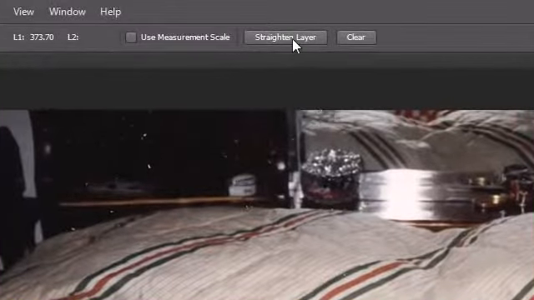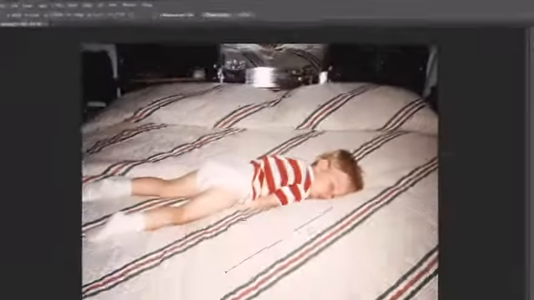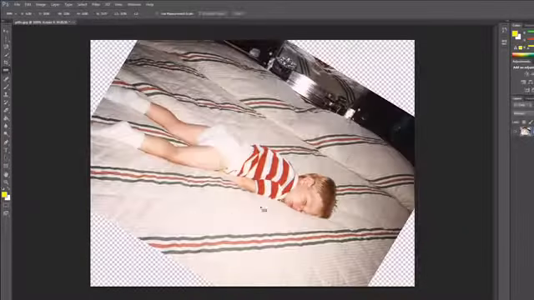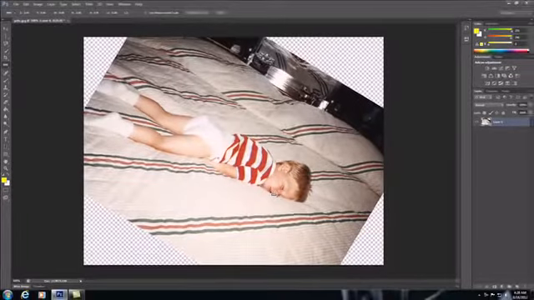and press straighten layer. Now what that would do is take this line that's at I don't know, like a 31-degree angle right now, and whenever it straightens, you can see your image straightens along that line. So now it looks like I'm about to slide off the bed and my head's probably going to hit a toy or something down here. But nonetheless, that's your introduction on how to use the basic ruler tool.